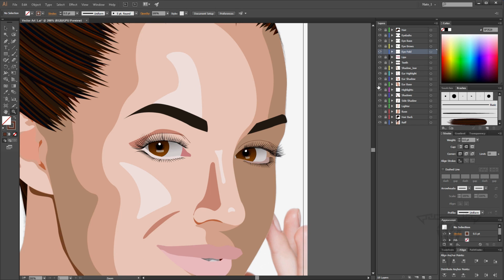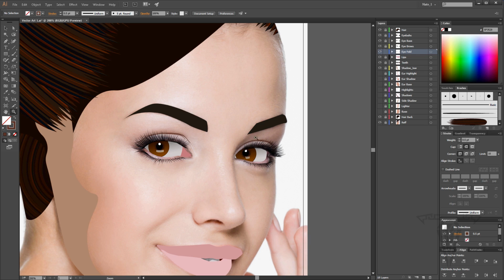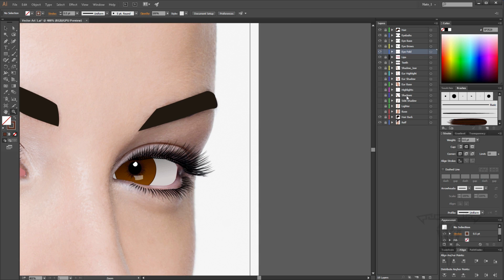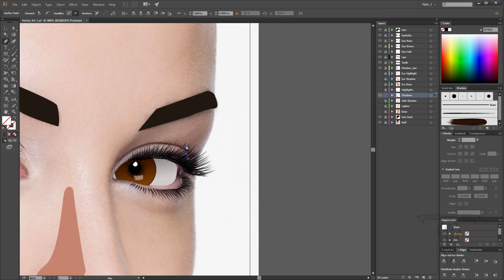Okay, so I'm going to go back to hiding these things again. Now what I could do is work on a little bit more of the shadow area over here. So I'm going to jump to the shadows. I'm going to unlock it, unhide it, and let's start with the pen tool. I'm going to swap these colors, and I'm going to lock this as well. I'm going to turn it off for now. So I'm pretty sure that this is a little bit darker back up in here.